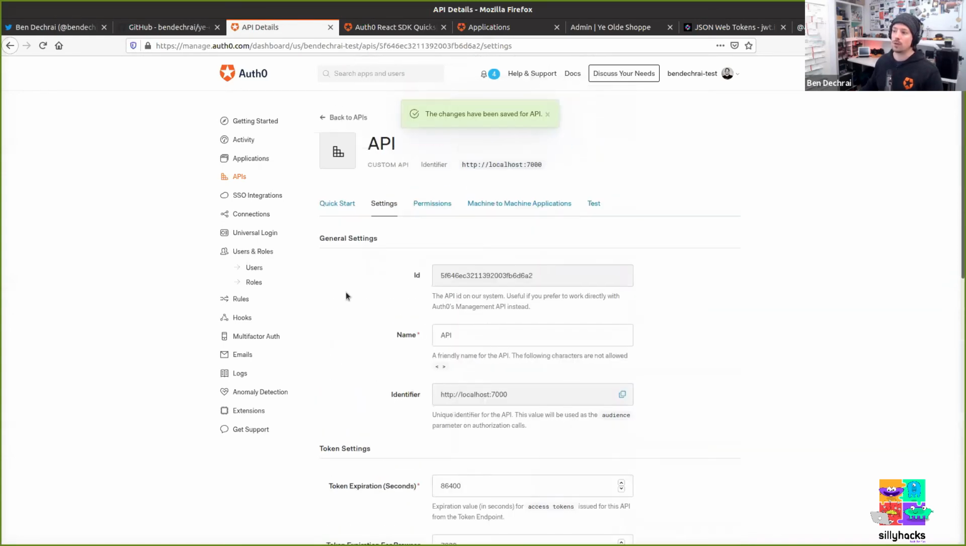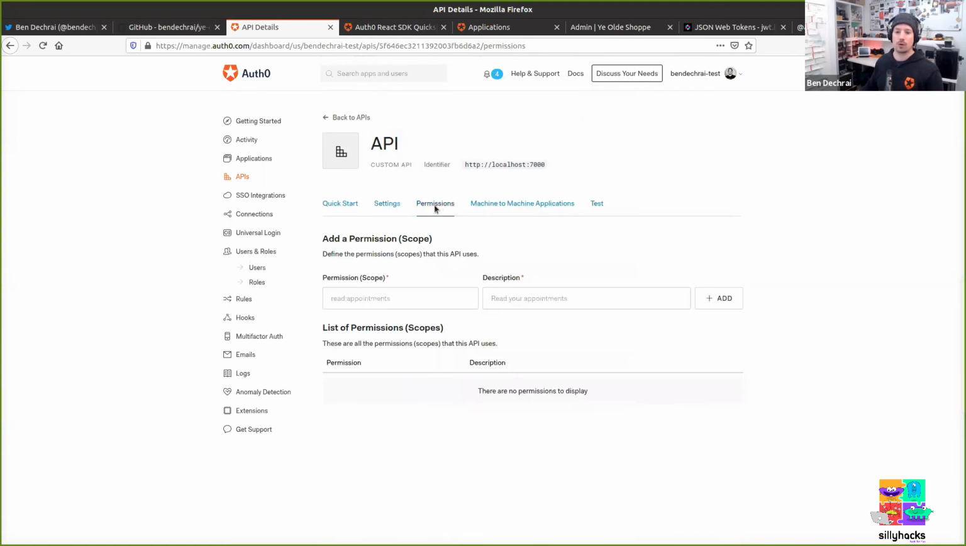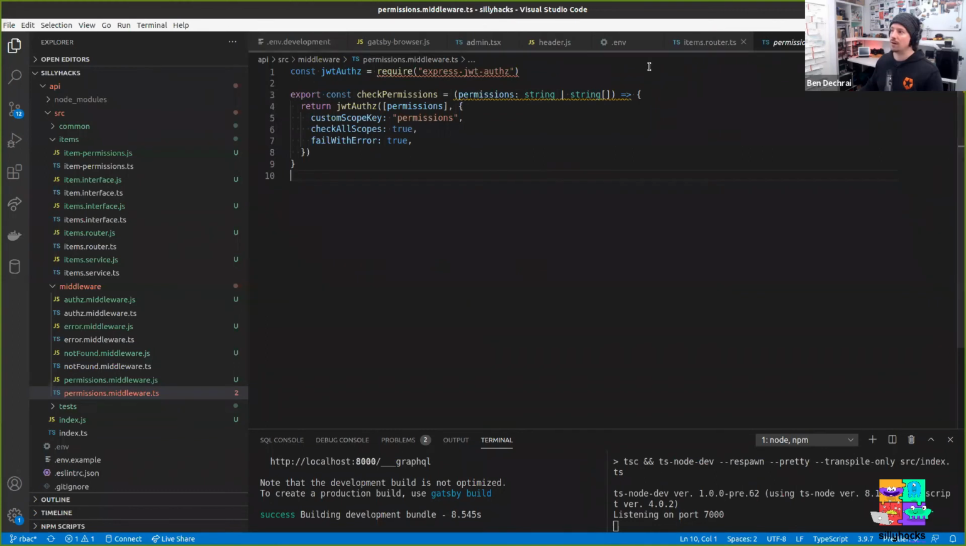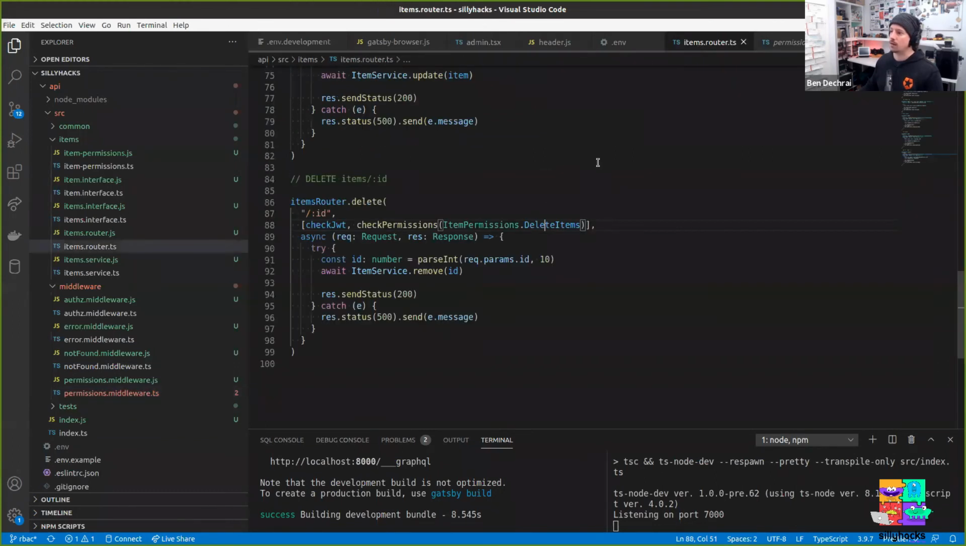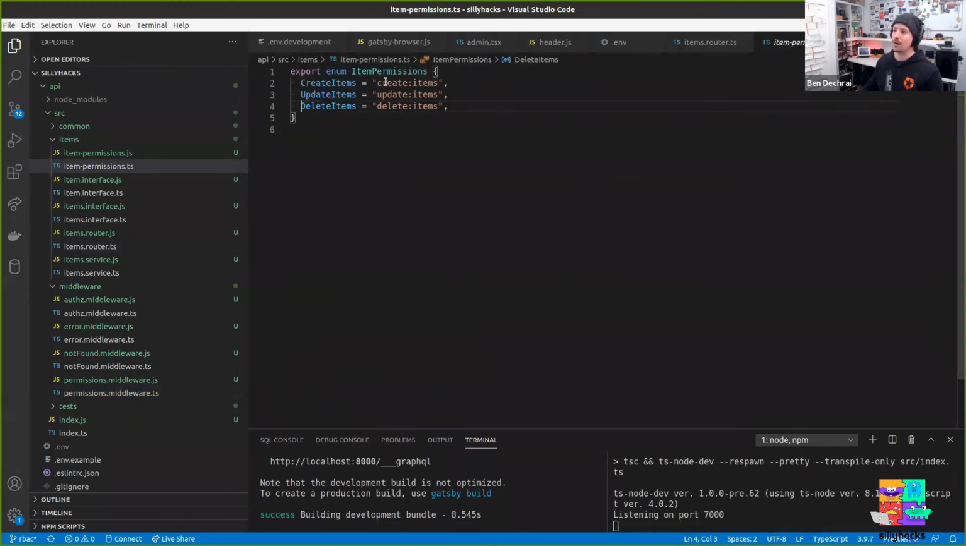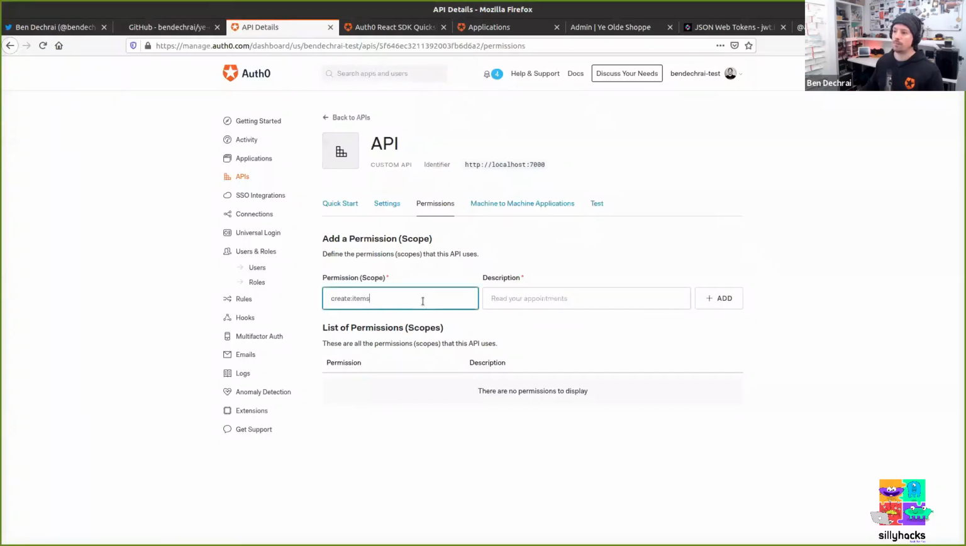Next thing we want to do is come up to the permissions tab, and we're going to create the permissions that we want to assign to roles, and those roles we will then assign to users. So let's just come back into the code over here to verify that we're getting the right values. And if we come back into this one, so we had create items. So I'm just going to copy that, or paste that straight in.